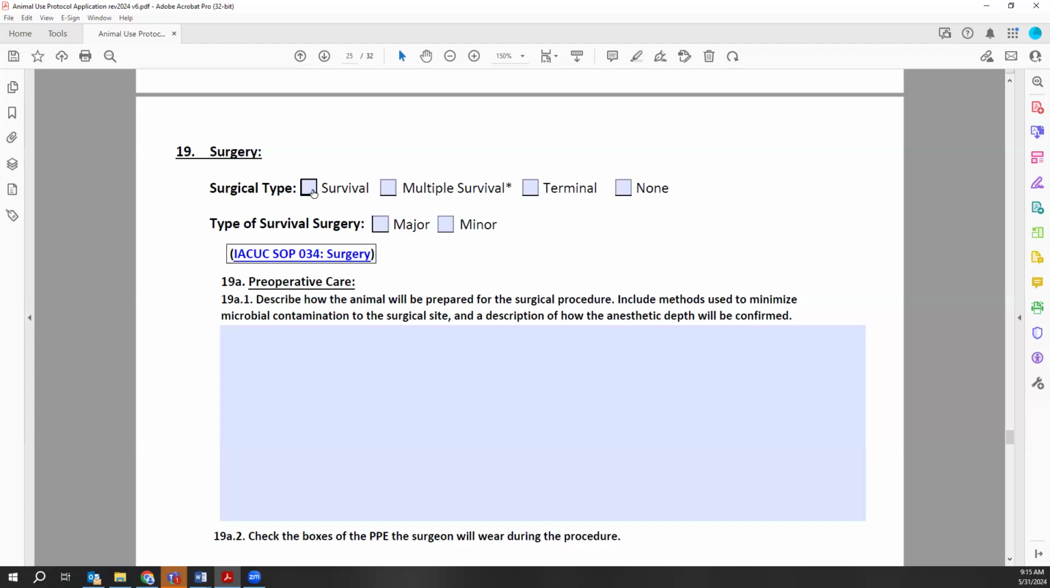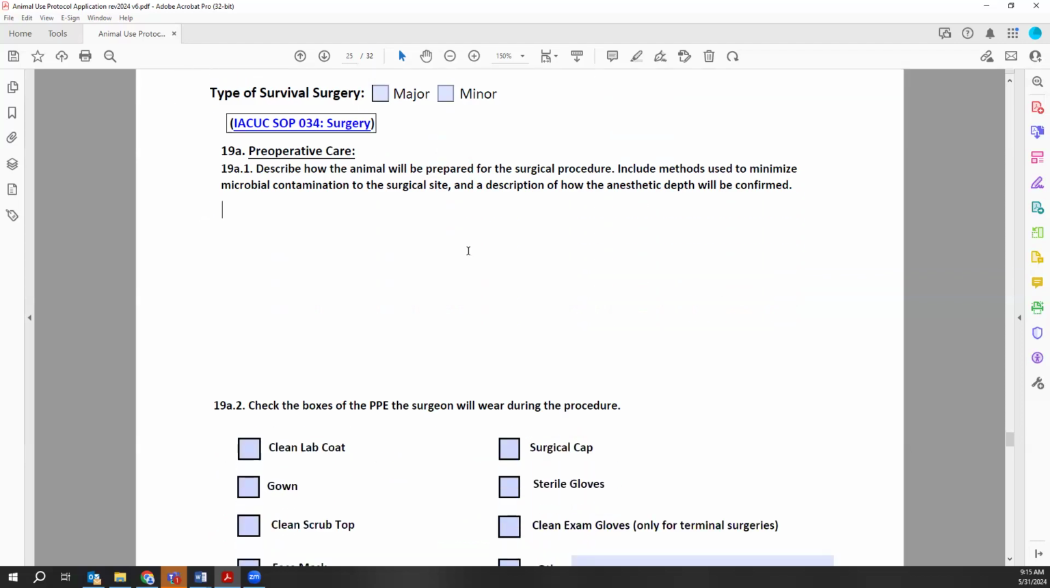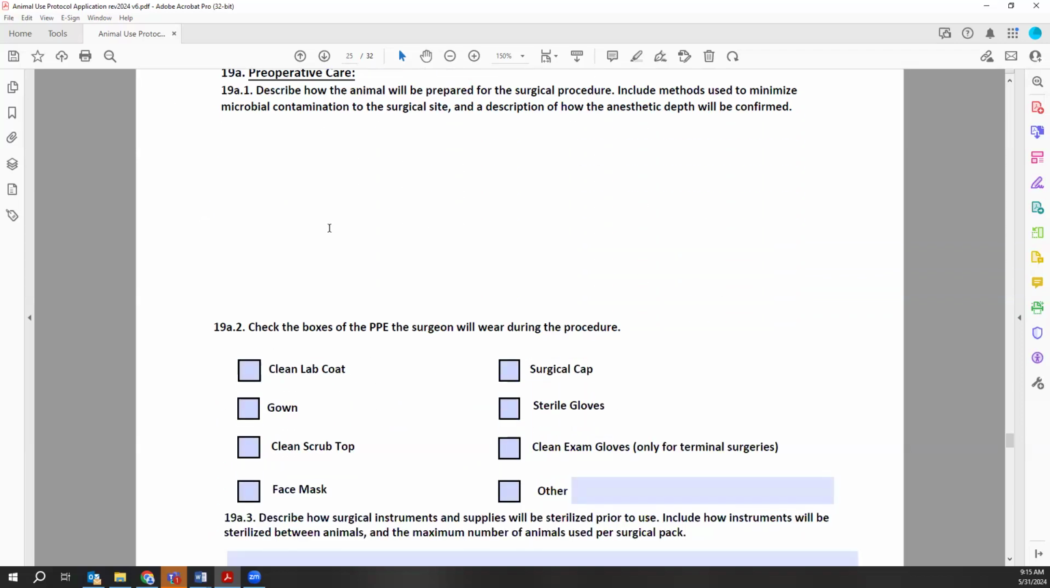So within here, we've got the different selections you can make. If you're doing multiple different types of surgeries, both survival, multiple survival, terminal, you will want to select the checkboxes for everything that you'll be doing within the scope of the protocol. And then you'll have these different boxes to add more information.